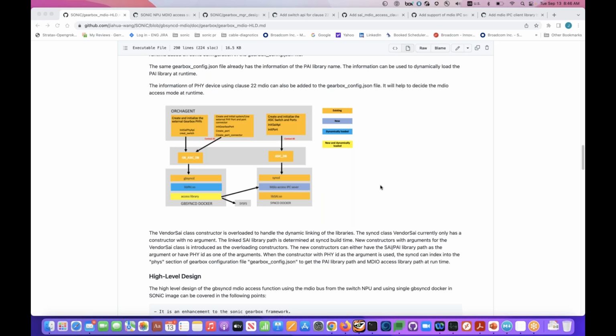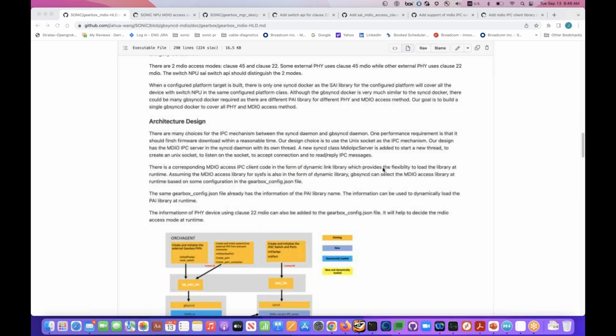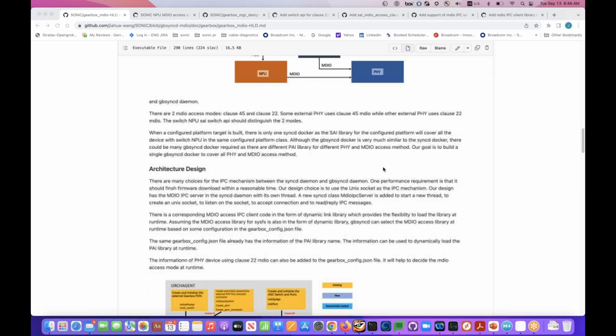The reason is we build the GB-SYNCD docker at build time, of course, right? Then we have to pack the PI library at build time. So hence there's a different GB-SYNCD docker. Now even with the same libpi, if you have a different MDIO access, like we showed in this diagram, you might have to implement yet another GB-SYNCD docker.